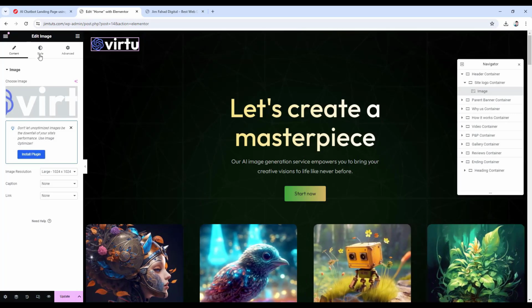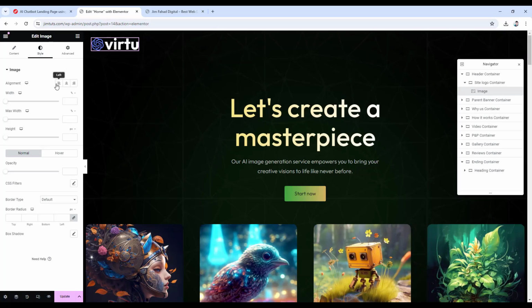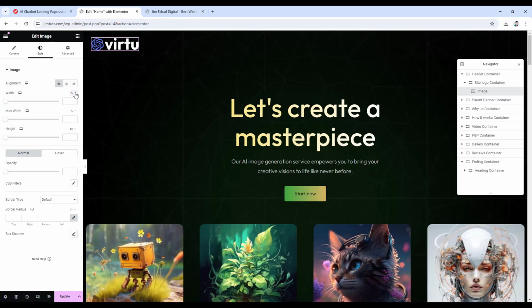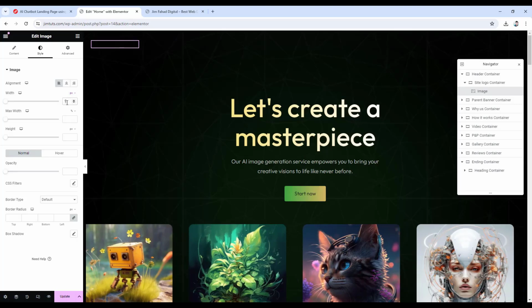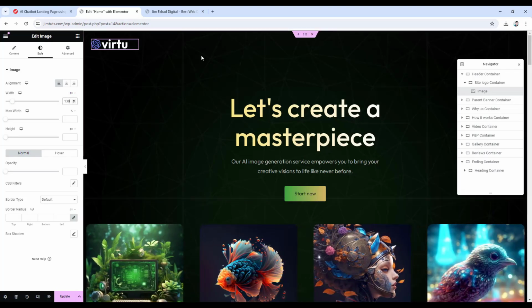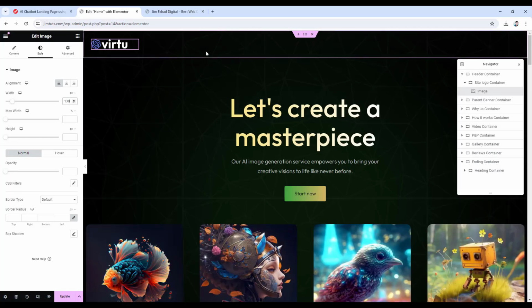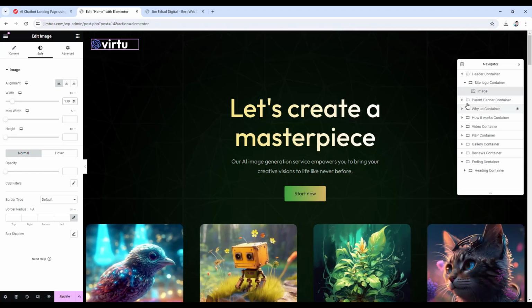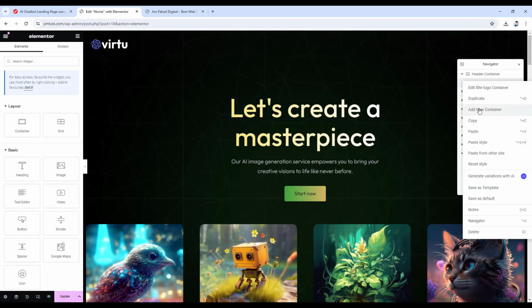Now from its style tab, set the alignment to left and change the weight to pixel scale. Then put the value of 130. And we're done with our logo section. Now all that's left for us to create is the menu section in our header. So let's minimize this one, then right click over it and click on add new container.